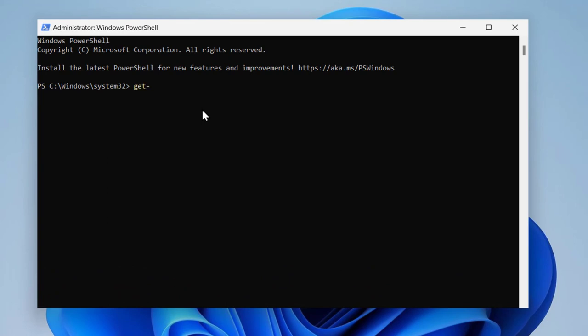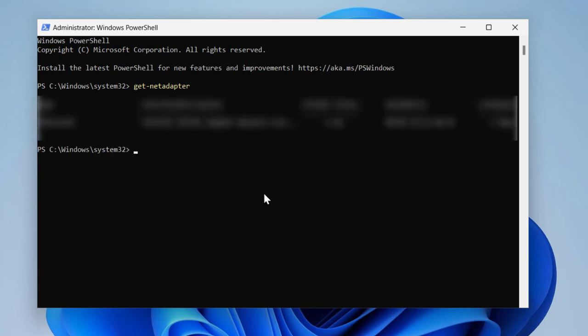Get minus symbol net adapter. I just typed it in. Just check whether you typed it wrong or correct. Check it one time and press enter. Wait for it. And there we go, we get the MAC address over here.